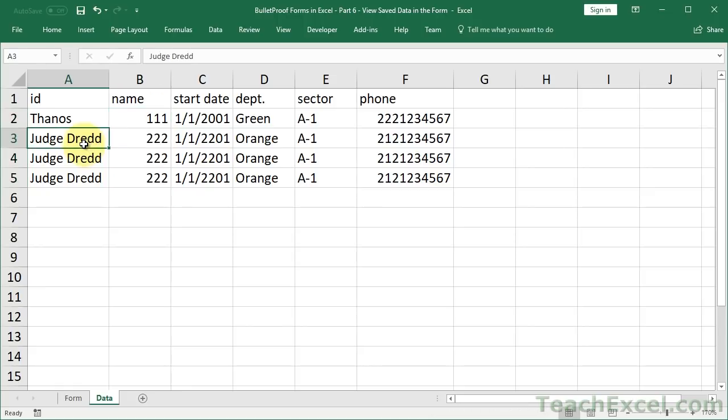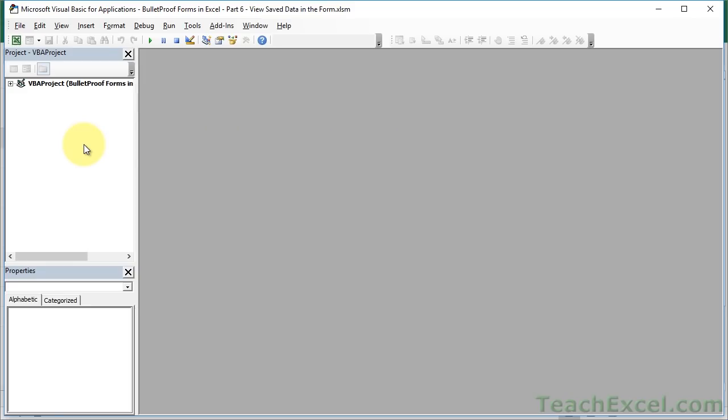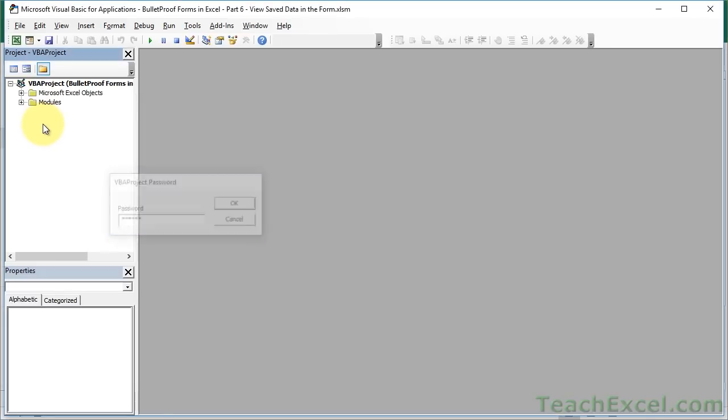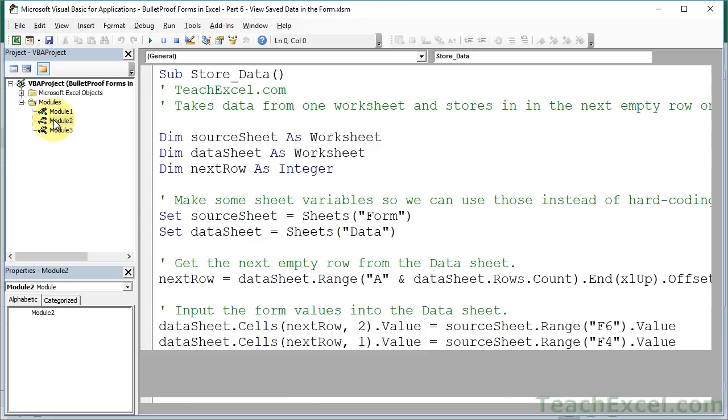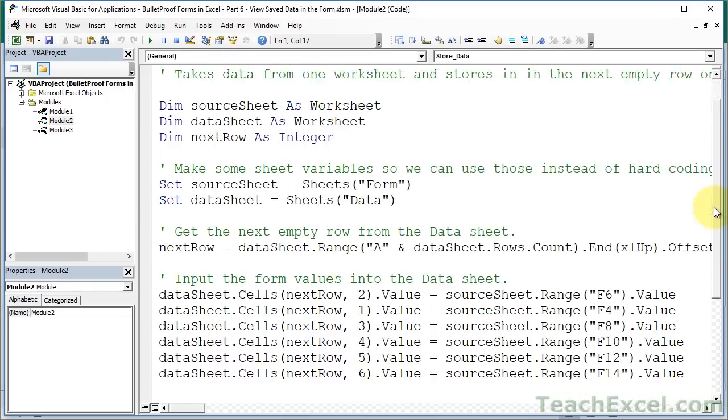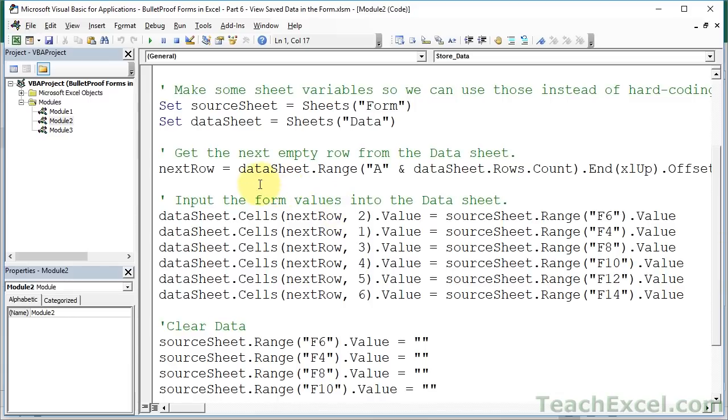It's a really easy thing to do. Alt F11 to go to the VBA window. Remember, we have to open this and use our password 123456. Please don't use that password for your own projects. Open up modules, go to module 2. Store data is the macro that we worked on last time.